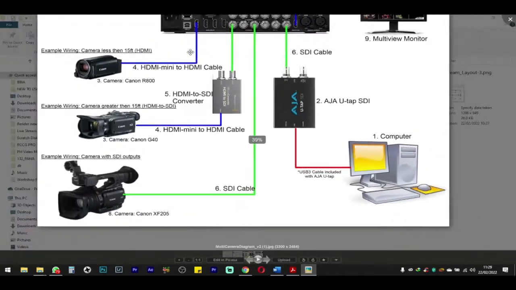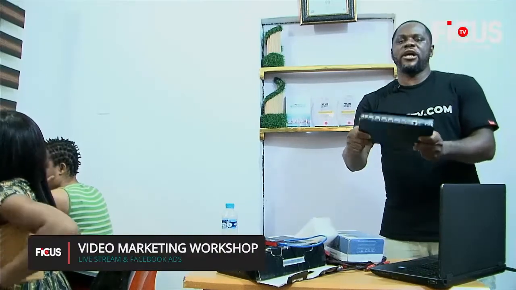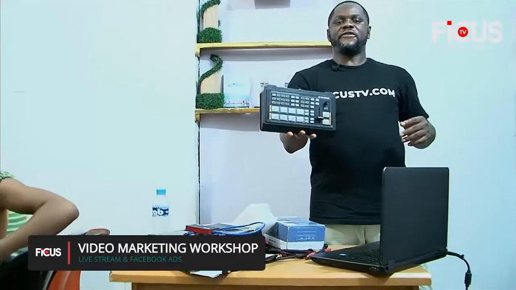This is more like the advanced one. We will still talk about it for those people that want to learn the advanced one. All right, so this is your encoder. This is your encoder, a 4-channel mixer. It comes in different brands and different packs.